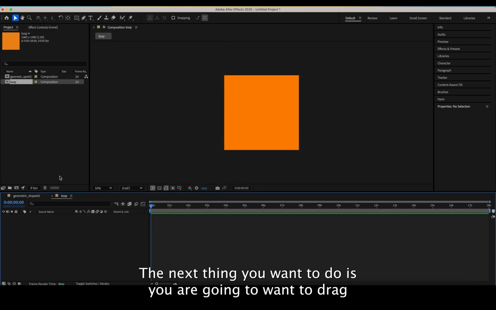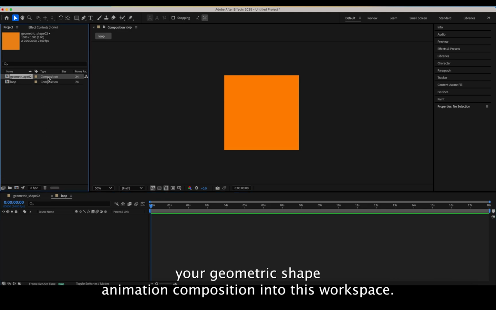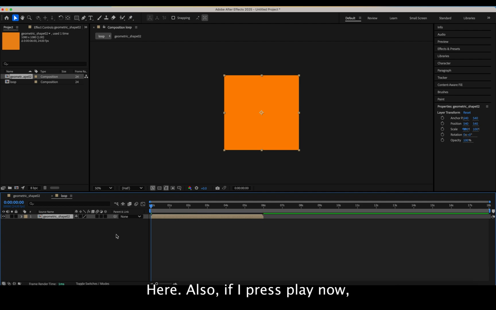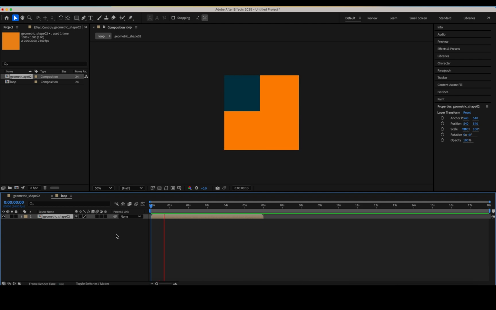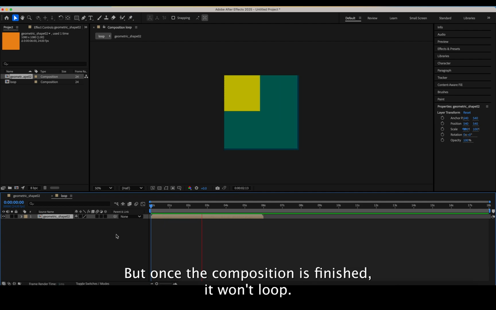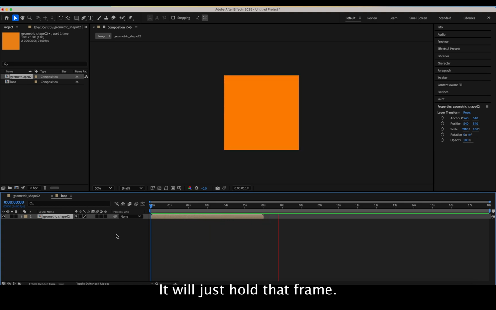The next thing you want to do is you are going to want to drag your geometric shape animation composition into this workspace here. Cool, so if I press play now, we'll see that it's playing in here, but once the composition is finished, it won't loop, it will just hold that frame. Now I'm going to show you how to loop.